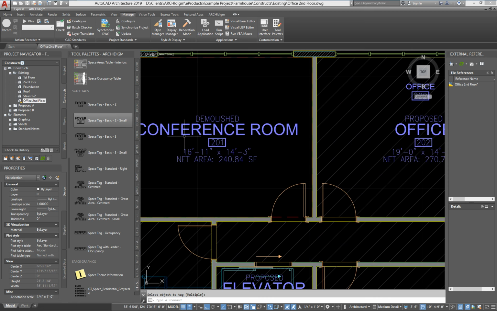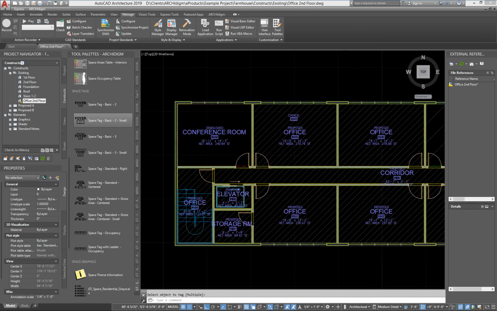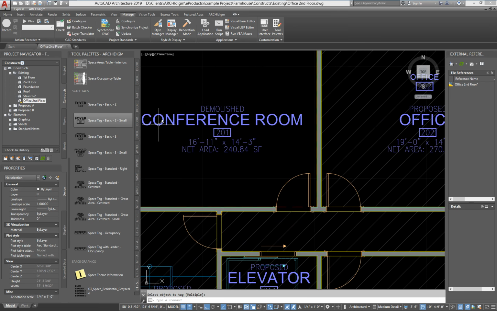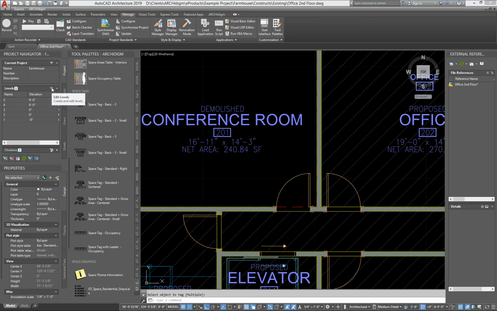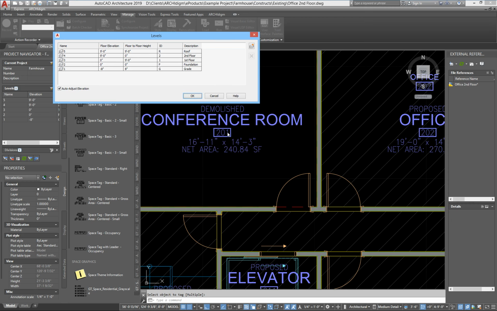The numbers will go sequentially, so the first one you place will become a 0, 1, but the prefix number is actually determined by your properties on your constructs. So if you go to your project properties here, see where it says levels, go into this little icon, edit your levels. Your levels will have a name, a floor elevation, a floor to floor height, and then an ID. We are using the ID value to drive that first number. So if you look here and see the 2 is set to second floor, that's where it's getting that 2 from.